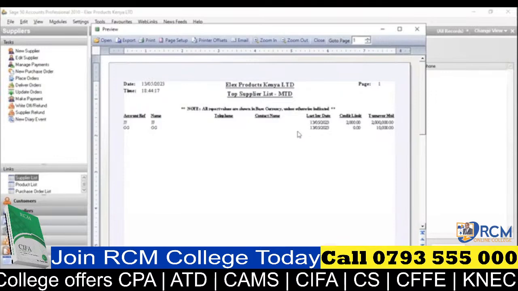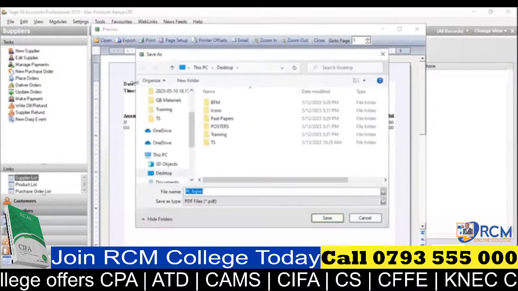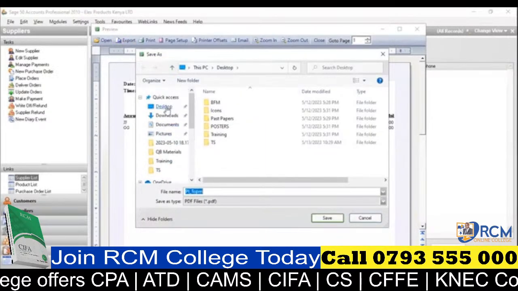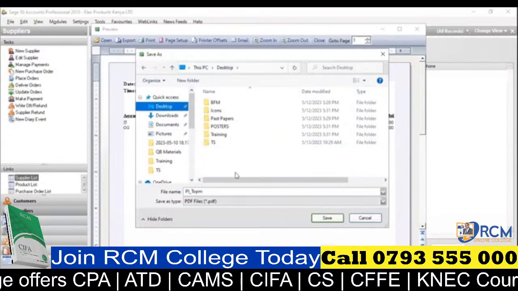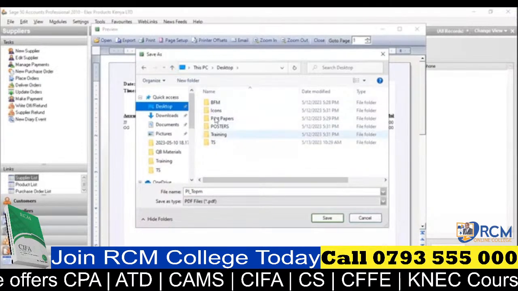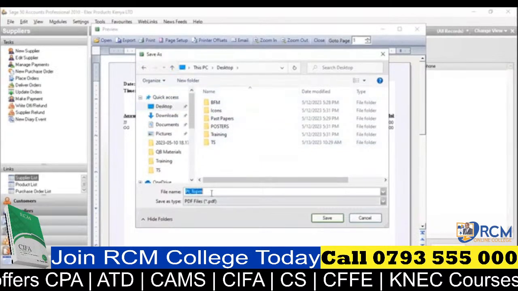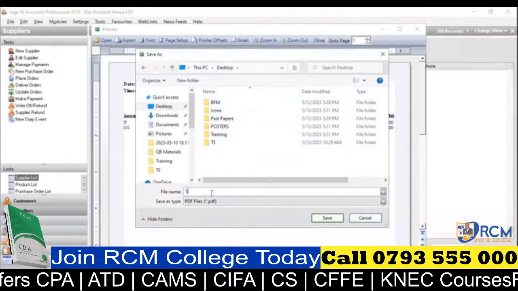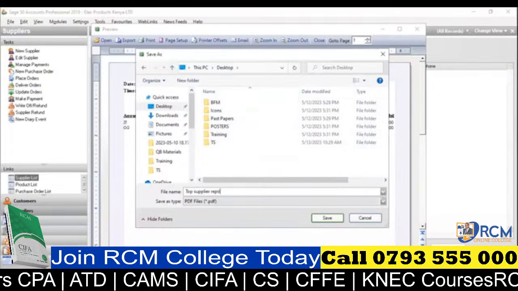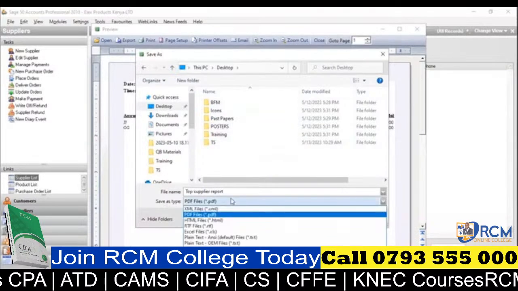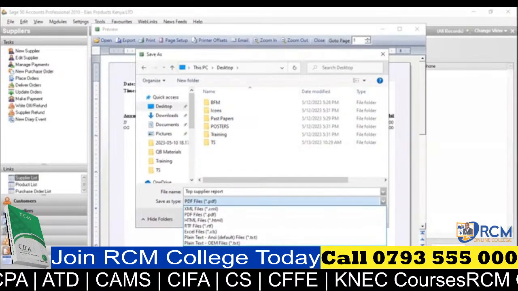So if you want this report generated to your system, you can come to export. You click on export, and then you choose the specific location that you want the report put. Say maybe desktop. If you want to put it in any of your folders on your desktop, you choose the folder. You give the file name. Maybe this is top supplier report. All right. You choose the format. You want it in PDF format, you want it in Excel format, or you want it as a CSV.